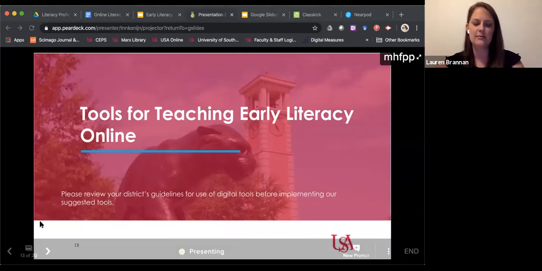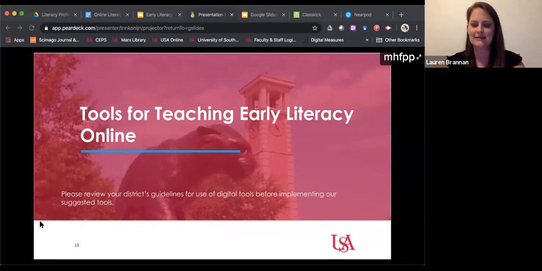I have a little note in here. Please review your district's guidelines for the use of digital tools before you choose to implement any of the tools that we talk about today. I know specifically one example in Mobile County, they're not using Zoom because of some security issues. They're using WebEx. So just make sure that you check through all of these tools to make sure that it's okay that you use them in your district.